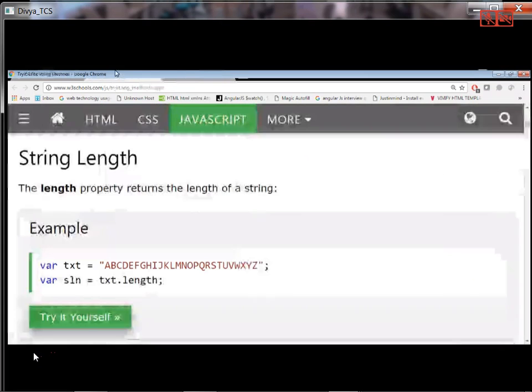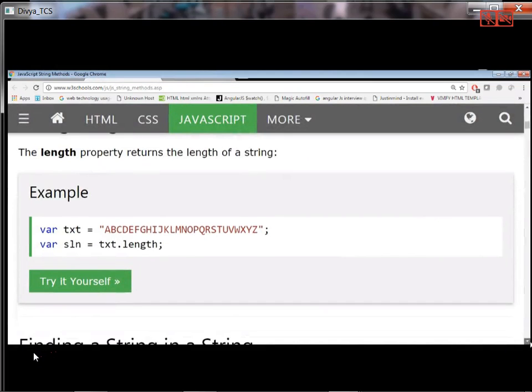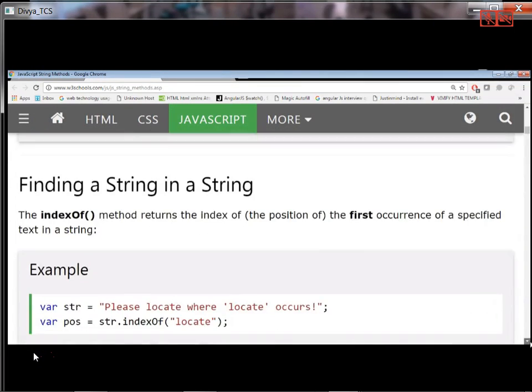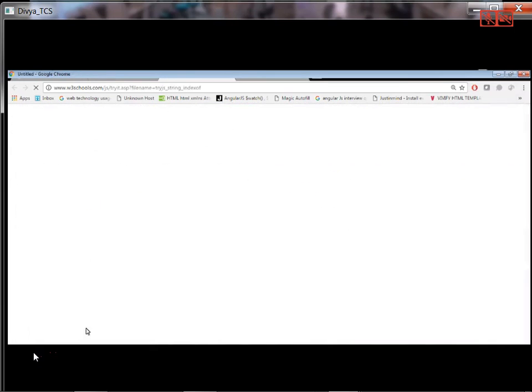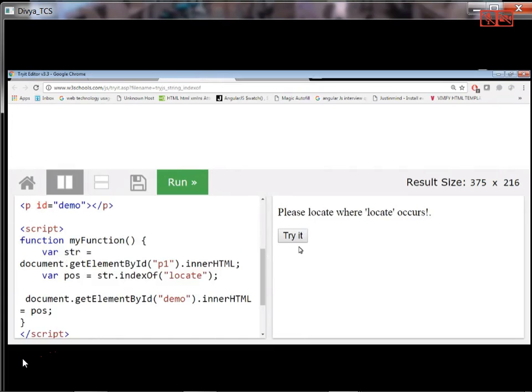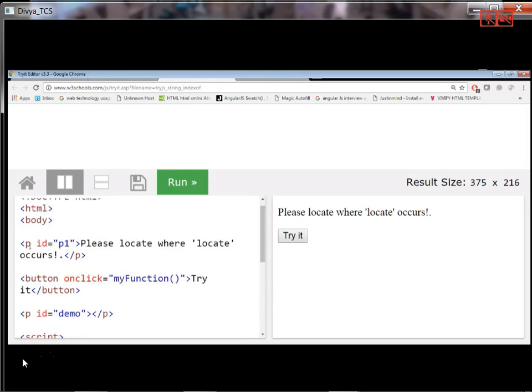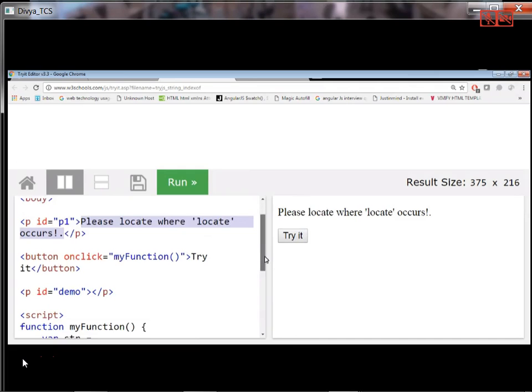In a similar way, you have several string properties and methods. See, this is the index of example. So you have a string called locate. Please locate where locate occurs. So you need to find the index of locate.